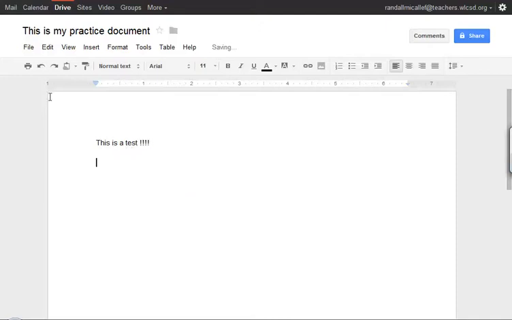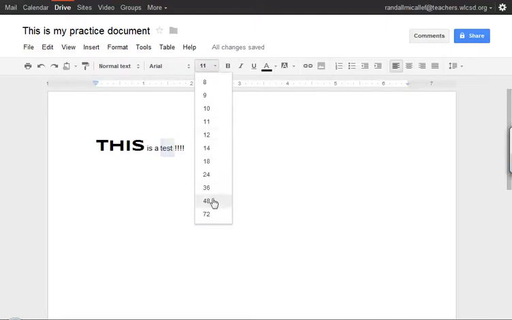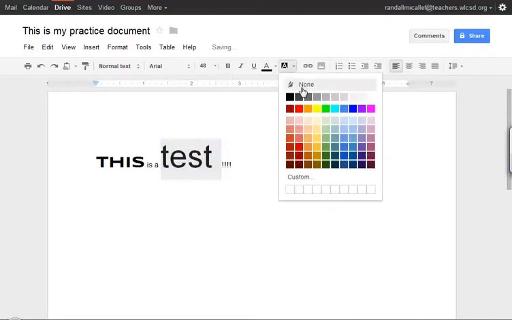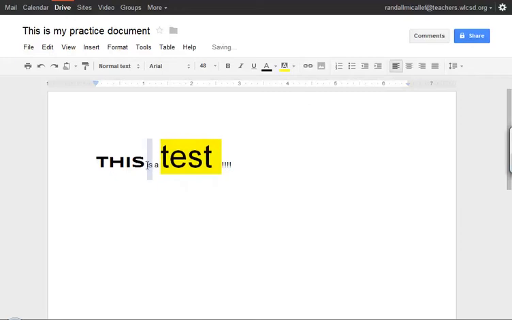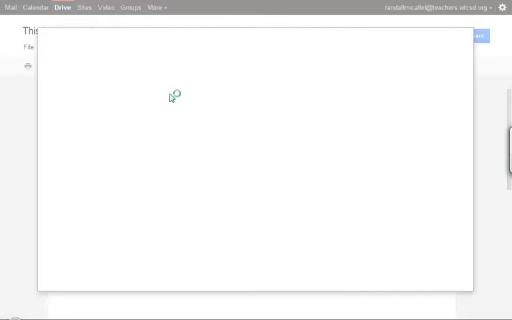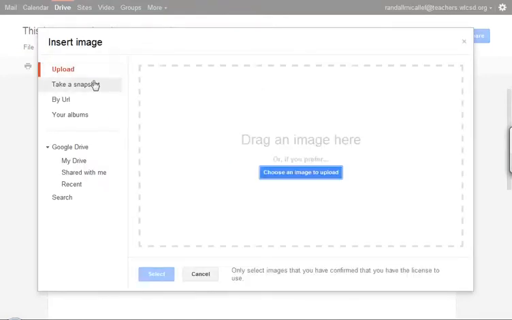I can edit and do things just like I would in most word processing programs. So I can change and edit and make it colorful if I want, and change the font, highlight that word, and italicize and underline. I can put in links. I can put in an image if I want. It's going to ask me if I want to upload it, or do I have something in my Google Drive.